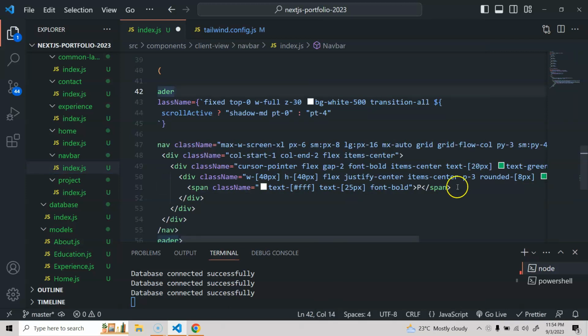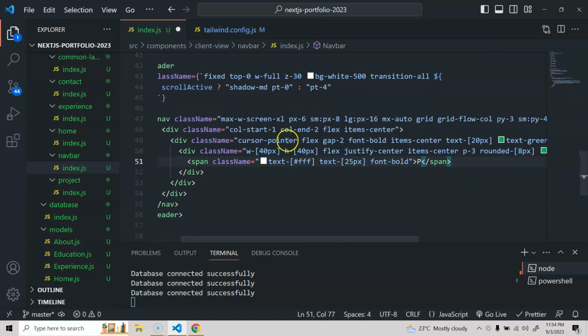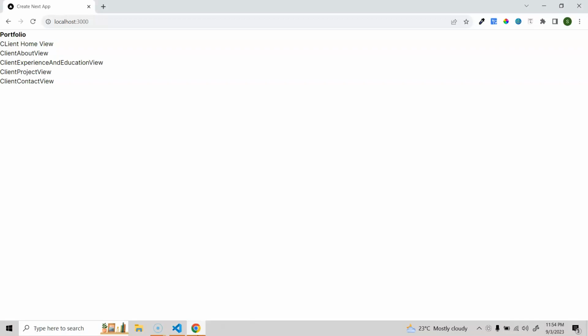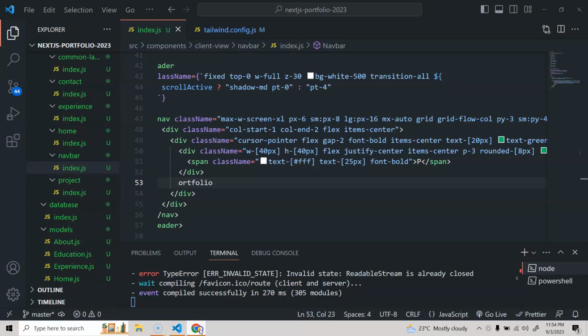Alright, after this span and this div, we are going to take this portfolio. Now let's save it and see what we are getting. Let me refresh this, and you can see that we are getting this style here. So all the custom style is now applying. This is basically the header text we have.